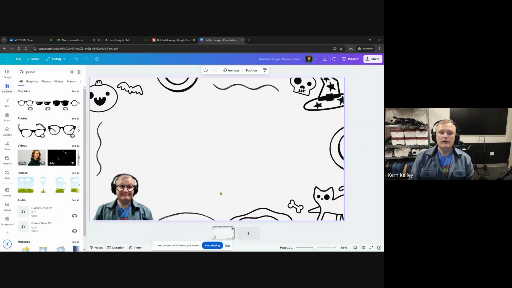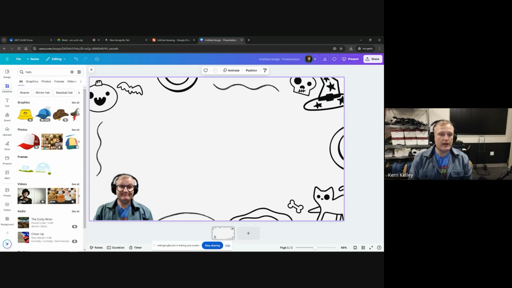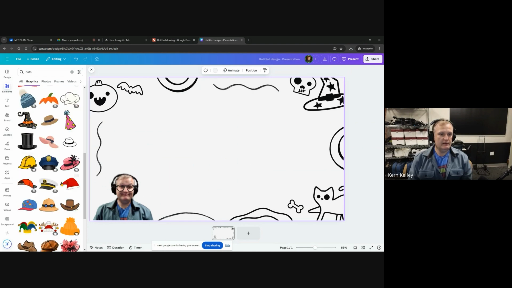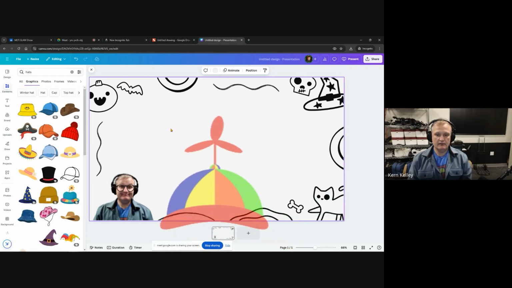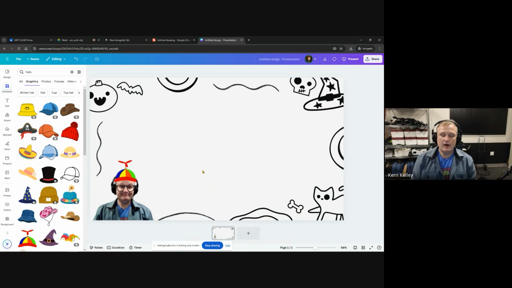There we go. You can add hats. You can add all kinds of different stuff. If you want to add different things for a costume, I could throw a hat on here. I don't know if you ever actually wore any hats, but we'll give myself a spinning beanie here. Why not? I don't know if Superman ever really wore one of those, but that's okay. All right, so far so good.